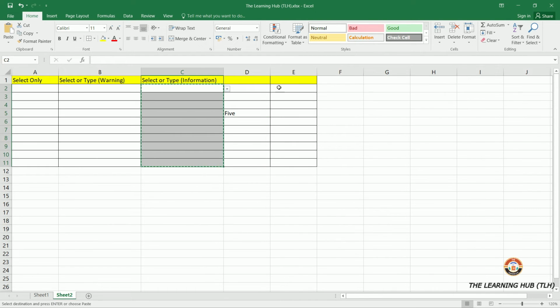I'm pasting in the last column. What it will do is, it will give you the warning message, but it will allow you to type anything outside of your drop-down list.